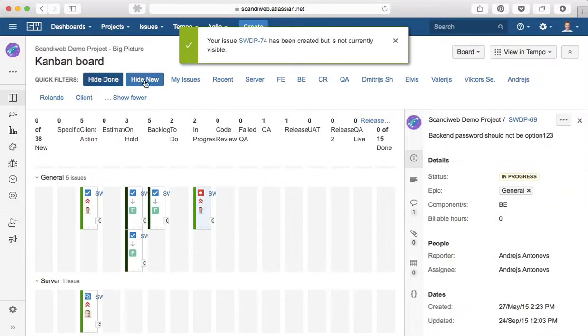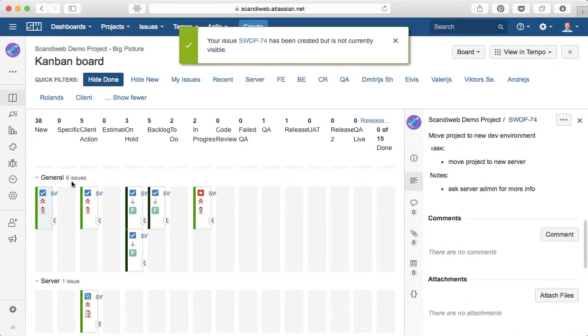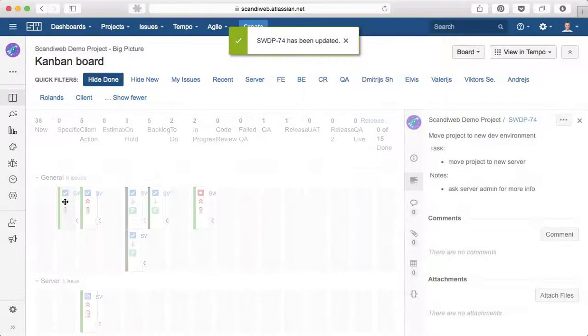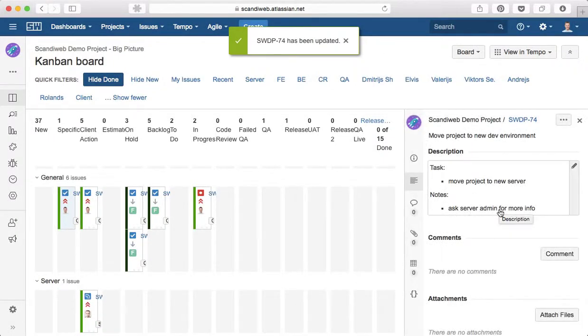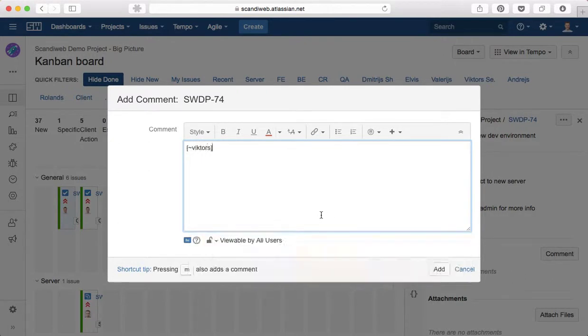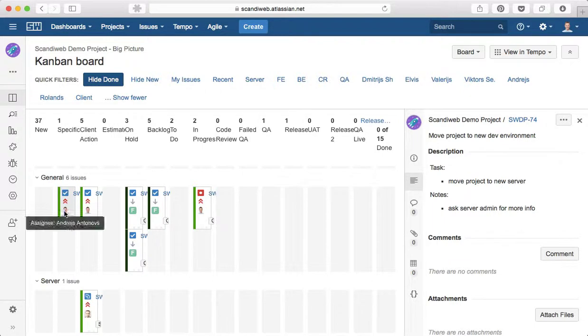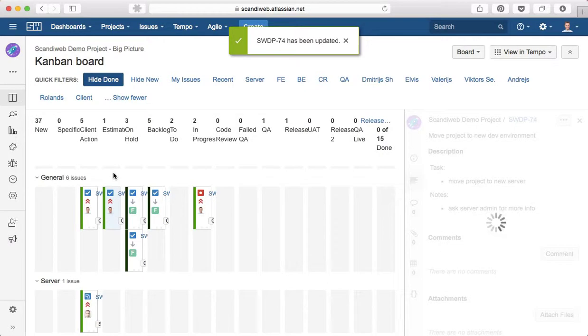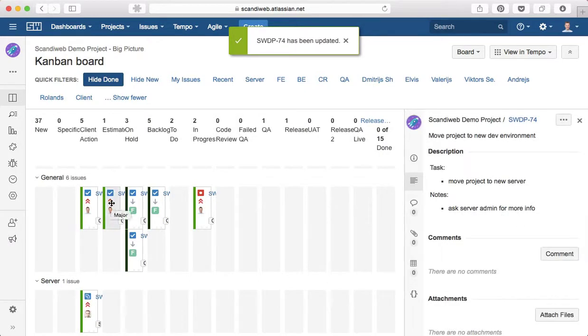We will see it on our big picture board from the start. So here it is, right? We can see the description, and we could move it further to specification. And now, for example, ask server admin to provide more info. We can write a comment like, Victor, please provide server info details, and then click add. Then it will appear and he will receive an email with this comment. Afterwards, we can move this project further to estimate, for example, if it's important for the client to confirm whether this task should be done or not.